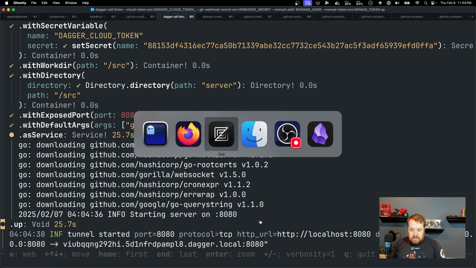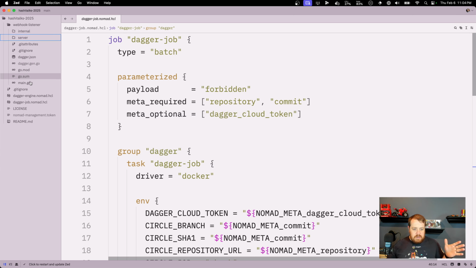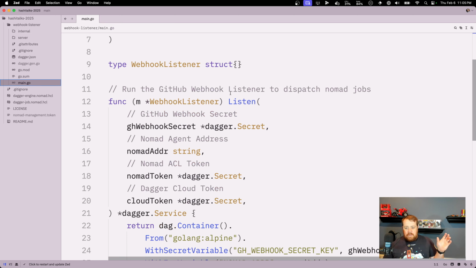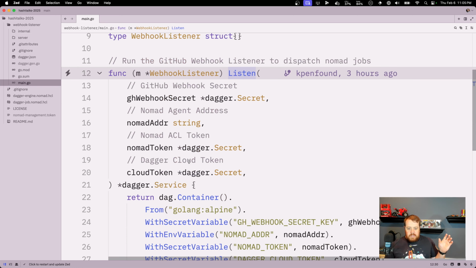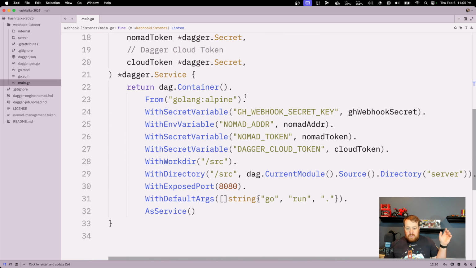We can look at what that webhook server looks like real quick, because it's kind of interesting. And so we have in our webhook listener directory in this demo repo a Dagger module that's just a simple function called listen, and it takes in those parameters that we just saw in the command line. And then its function is to use a Golang Alpine container. It sets those environment variables that we passed in, and then we'll see the actual application it's running. But it's just a Golang container running our little Go app with 8080 and running as a service.